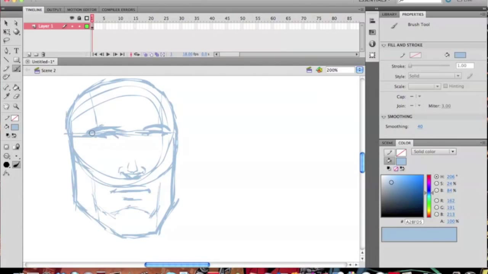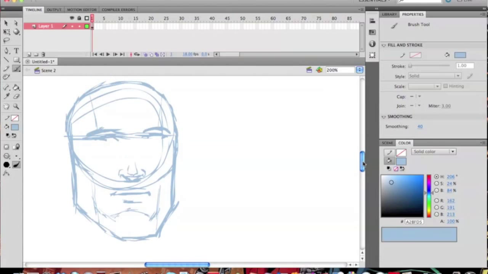And shading comes into play too. We'll go into that later. But here we have a pretty basic face structure. Pretty default and generic face.